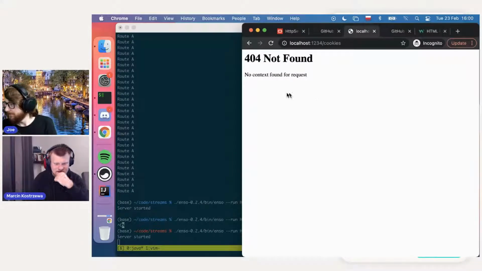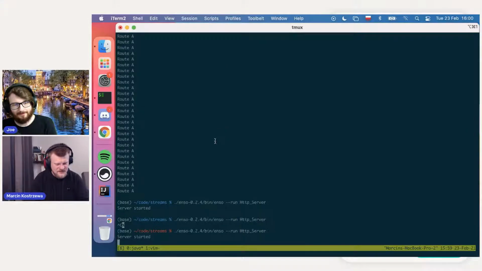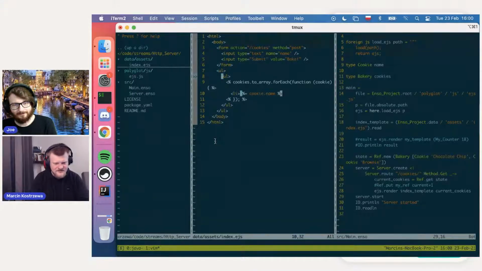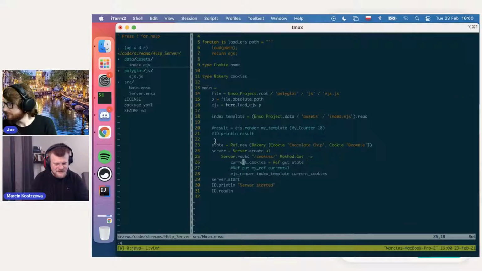Okay, cool. So I think we posted to cookies, but we cannot handle that yet, which is great. It's exactly what we want. Right, so we want to go server.route cookies.